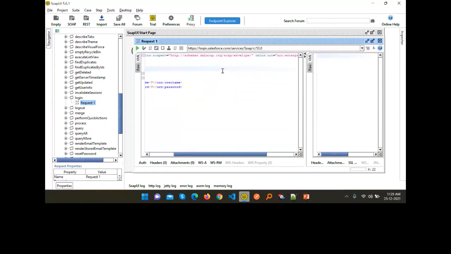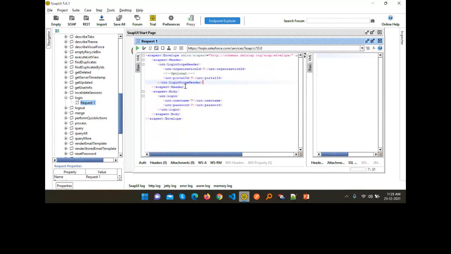Just a second. I just removed all the things, that's why. So just remove this whole thing here. And here you can see the username and password. So you have to log in with the help of these username and password attributes under this file, right?